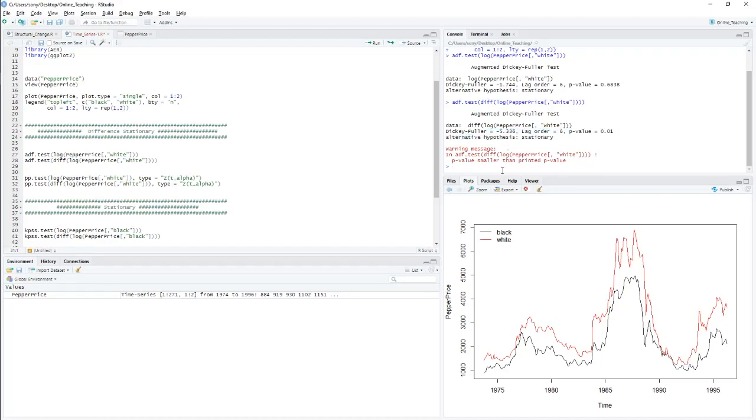There is a warning that the p-value is smaller than the printed value, because this issue arises because of the number of observations. So no need to worry about that. So this is one test.